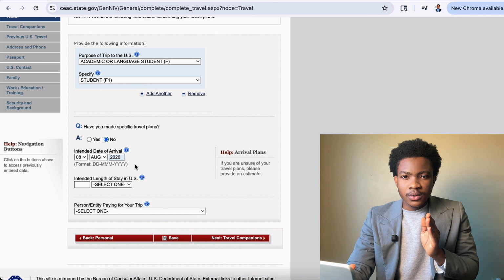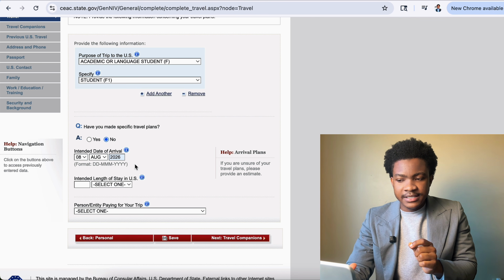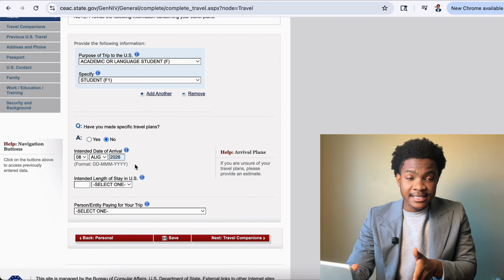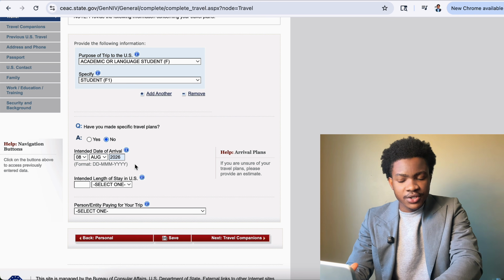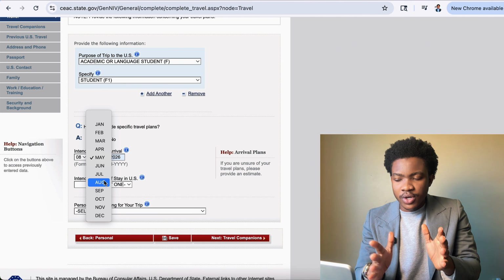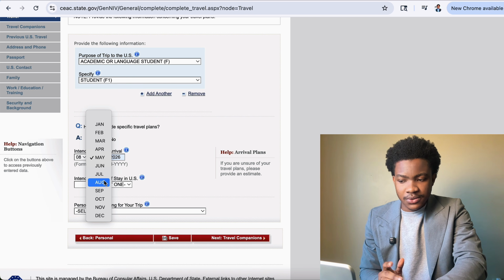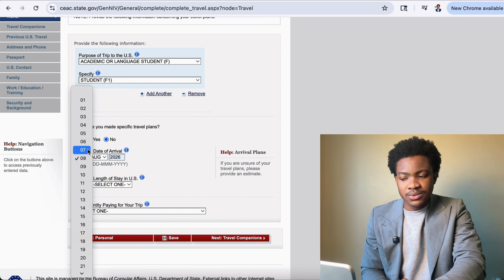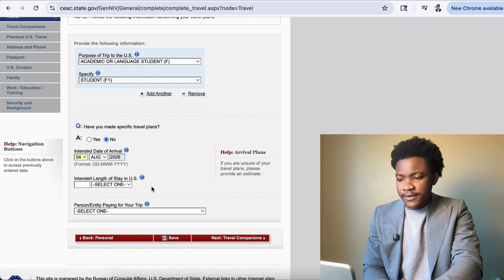When schools reopen, let's say on 18th August, you can't come to the US until a month before your reopening. So you can't choose May because it's 3 months before you reopen. So choose a date that is between 1 month and the day you start class. So maybe you reopen on 18th August, you can choose like 1st August or 25th July. So you choose any date within 1 month, okay?